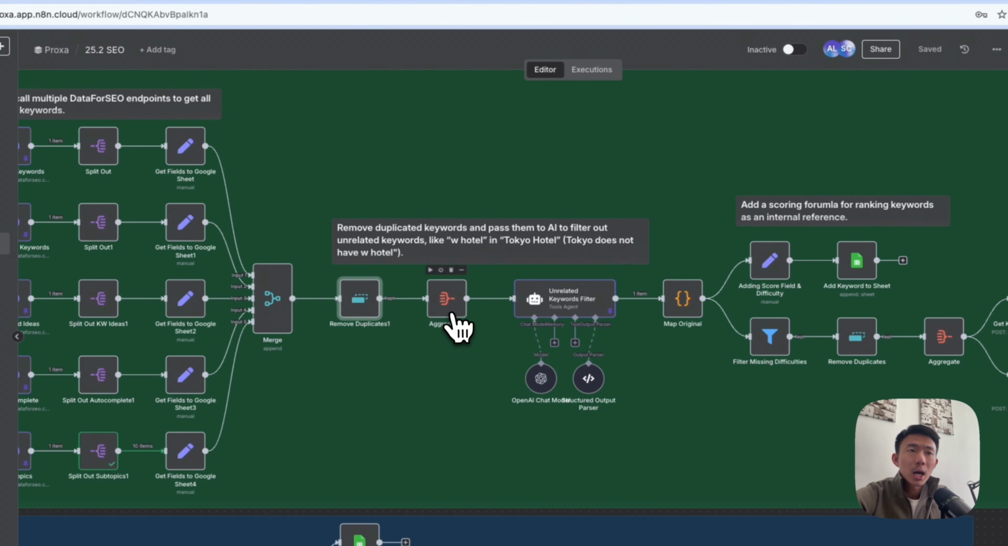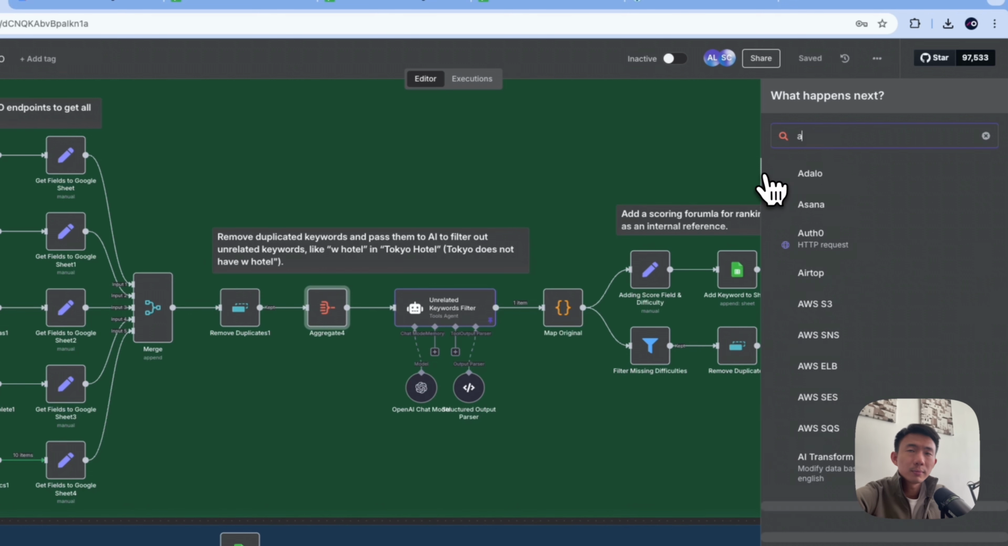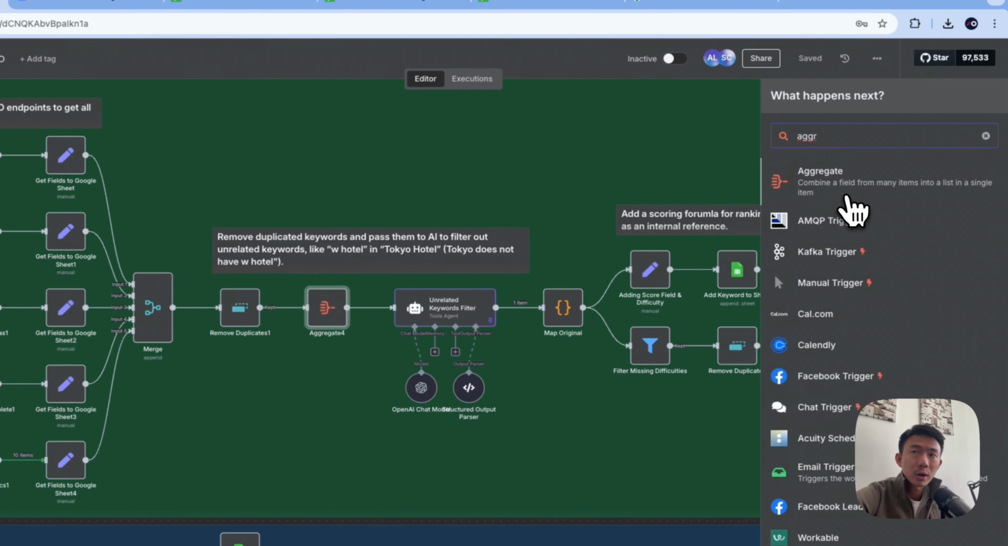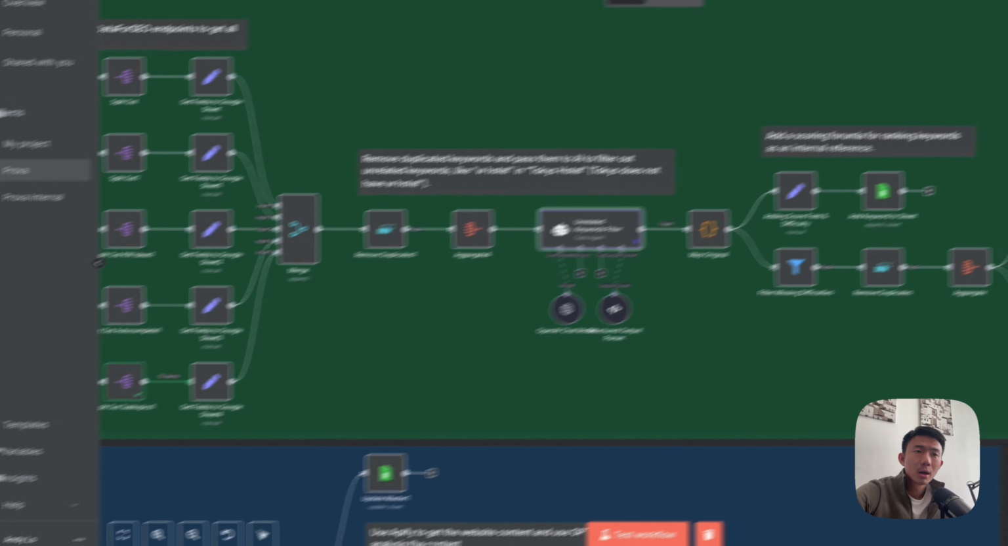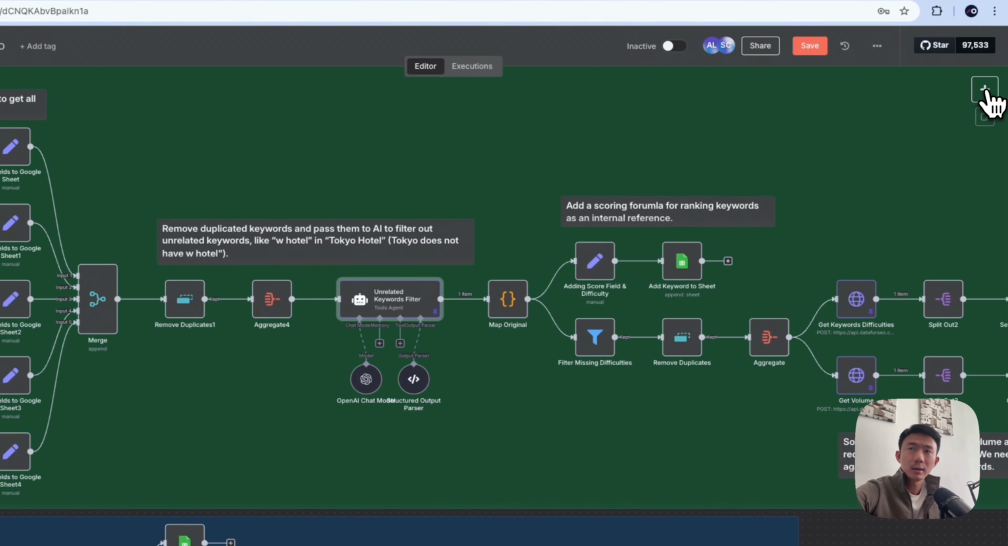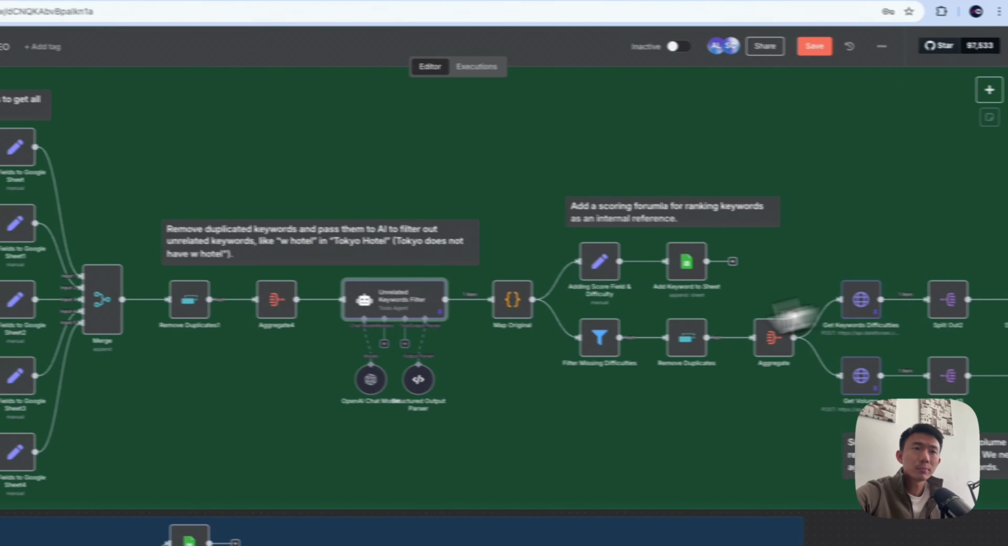Alright. We are going to aggregate everything together. Aggregate combines fields from many items into a list in a single item. Alright. Aggregate individual fields, input field name, we put related keywords. Alright, for the next node we are going to add the AI agent, this one.